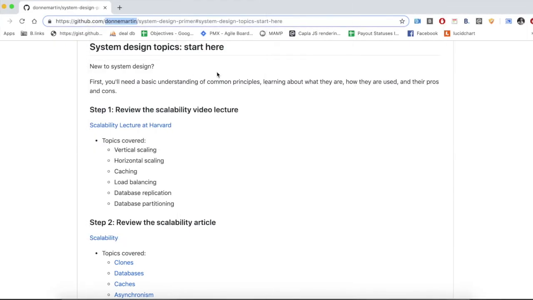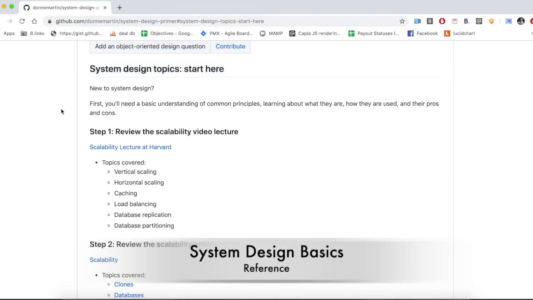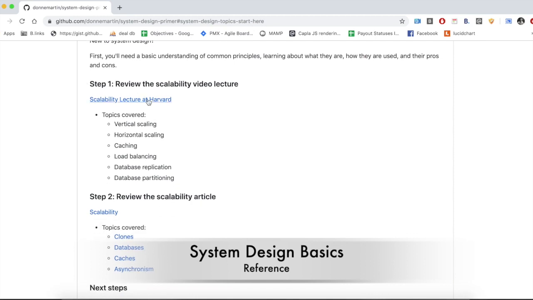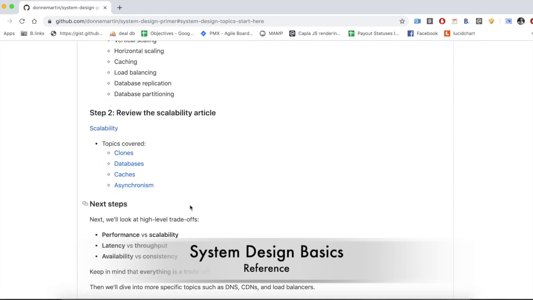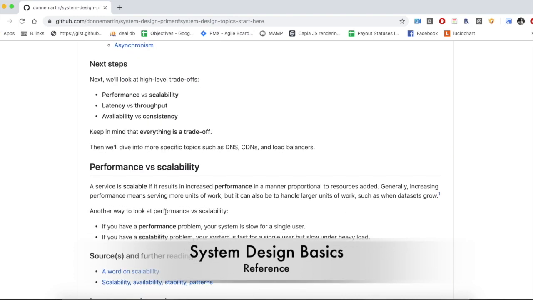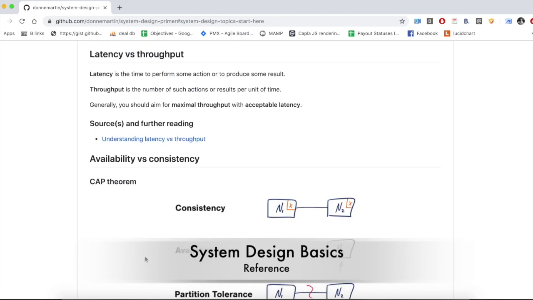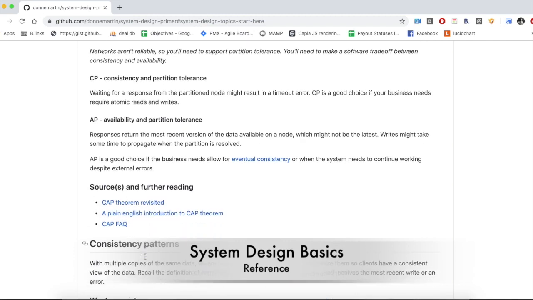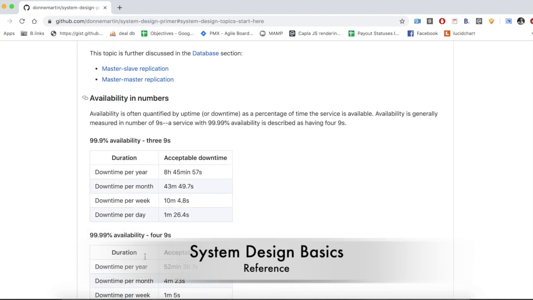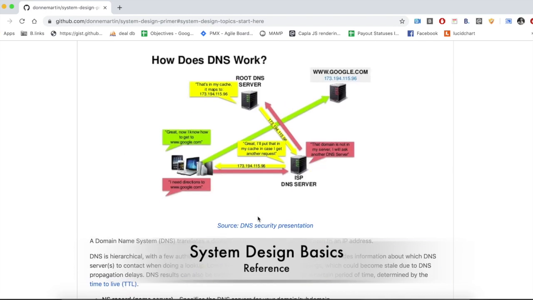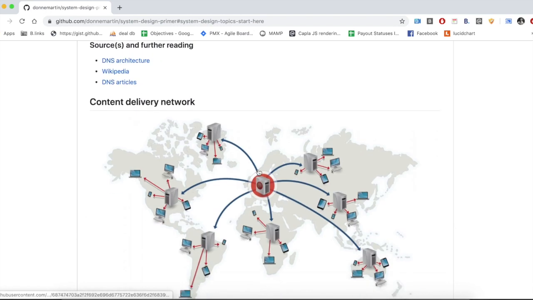So this is the GitHub, which has the basic concepts for system design. I will be sharing this link in the video description. As you can see, they talk about performance, latency, and the CAP theorem, right? So you can walk through that first, even before starting with any of the questions, right?